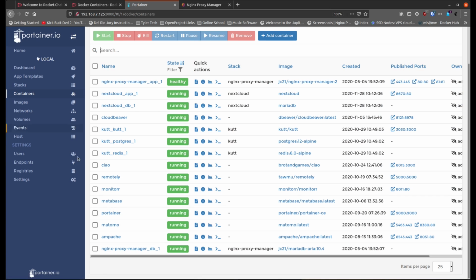I've got Portainer, which is what we're using to look at all this stuff. I've got Matomo, which is what I use for the actual analytics for my website. And then we've got Apache, which is my music server, and then again the NGinX Proxy Manager database. So I've got all of these things running, and now I'm going to add RocketChat on top of that.